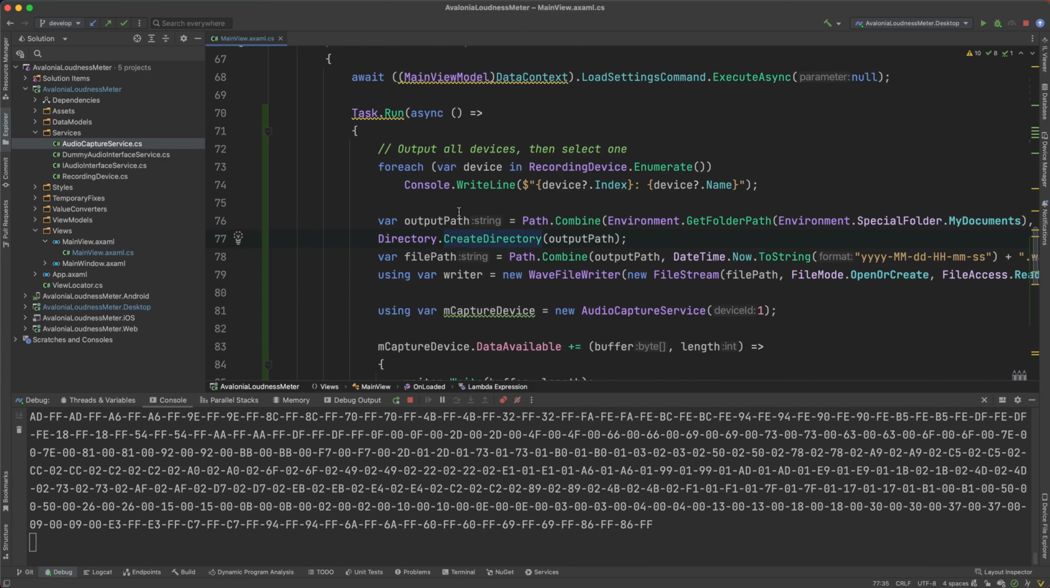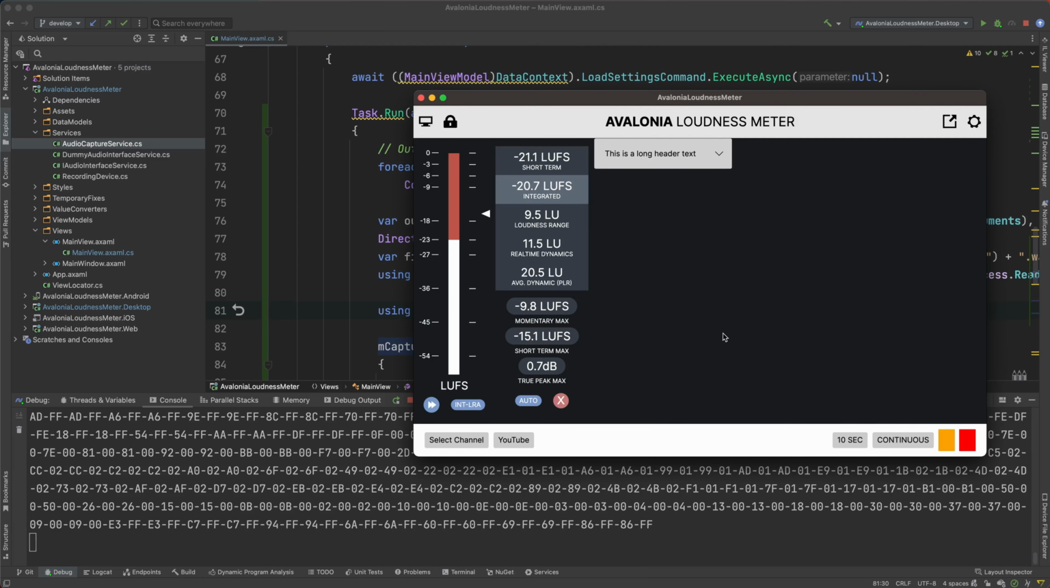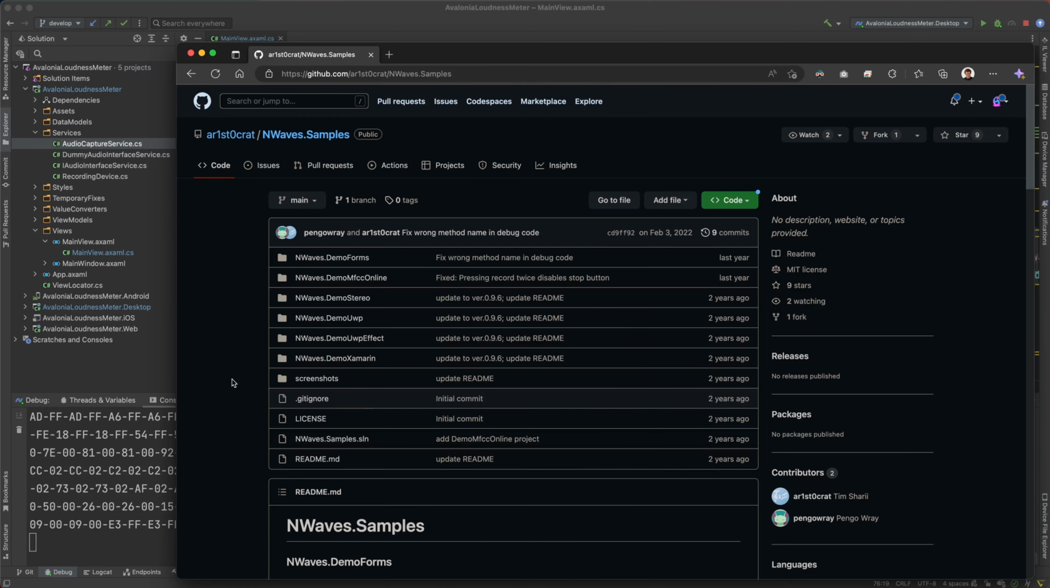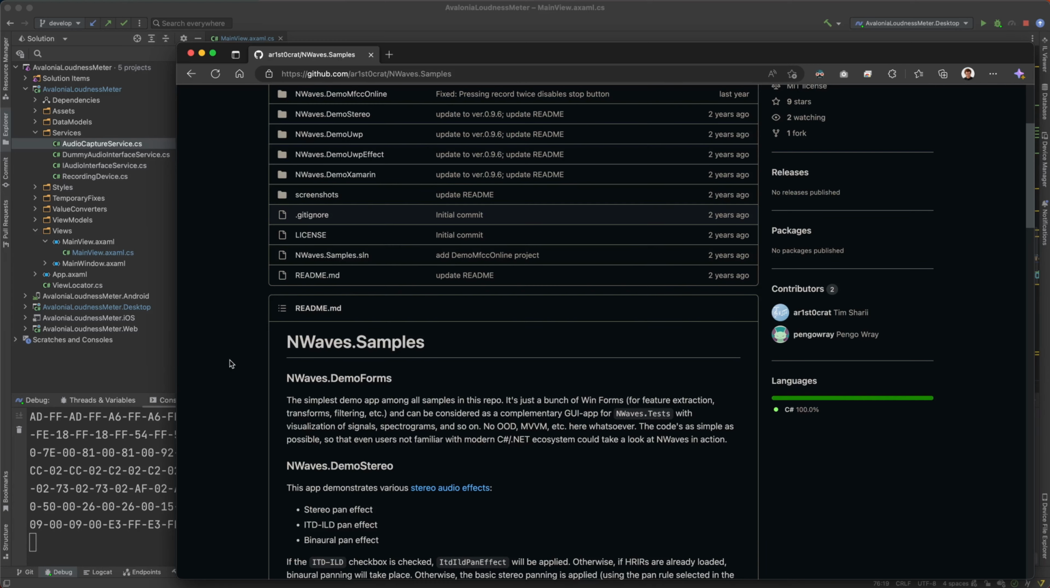So now we've got this sample code, the next thing to do is analyze the actual audio data into some useful information to show it visually in this graph. A graph over here and a bar here, and all these fields of information. And to do that, we're going to use something called NWaves.